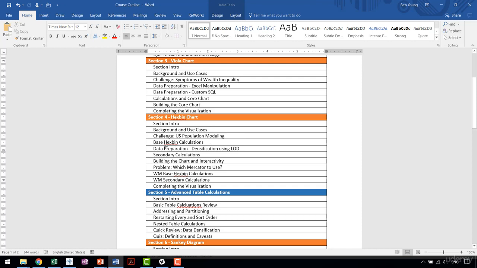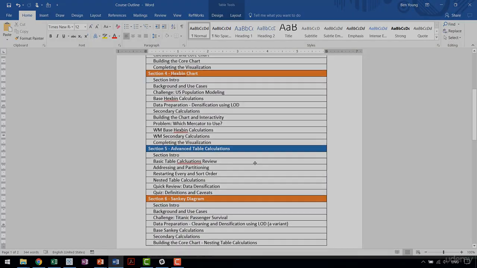With this, we'll start out with your basic hexbin. So we'll have the base hexbin calculations, the data preparation, applying data densification, then secondary calculations, and your first chart. But then it turns out there's a problem with the standard approaches. And so there's a problem that we're going to identify and then find ways to solve that and then complete that visualization, which ends up being really, really cool.